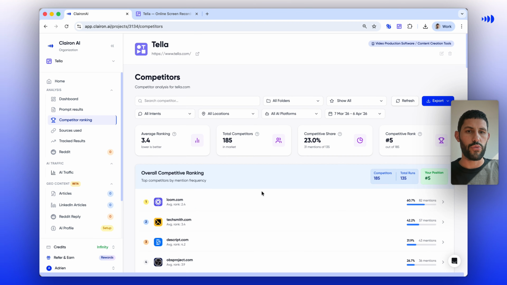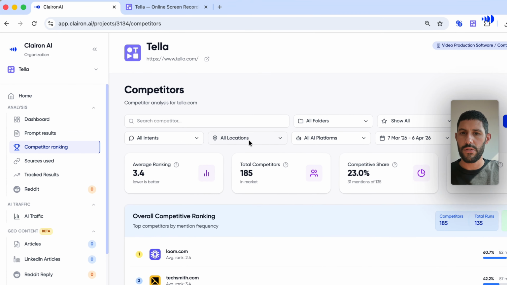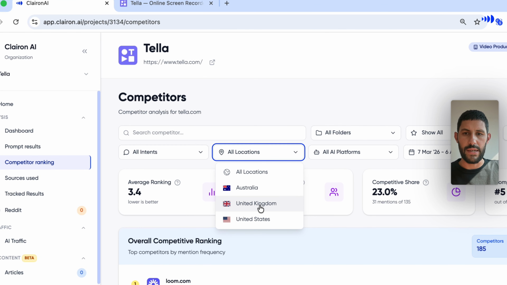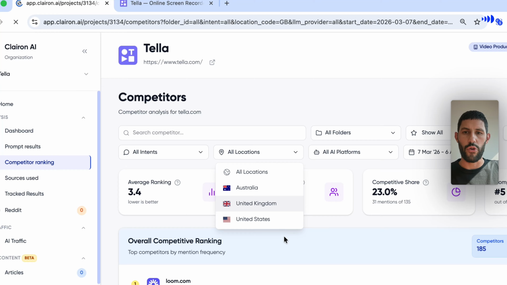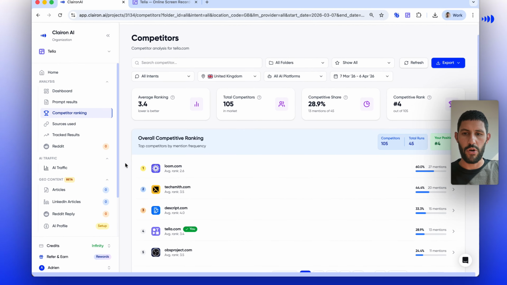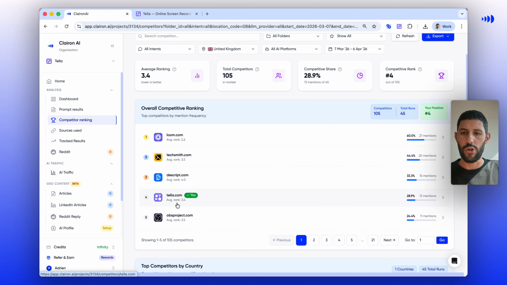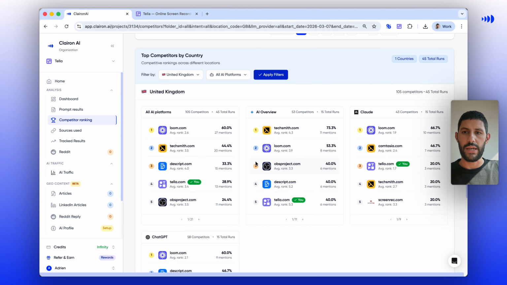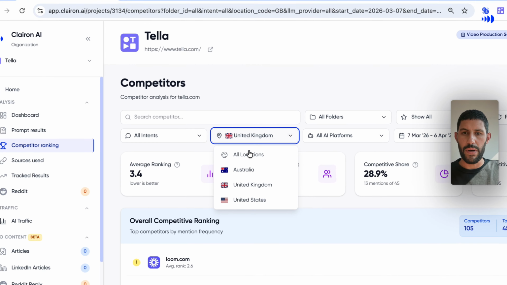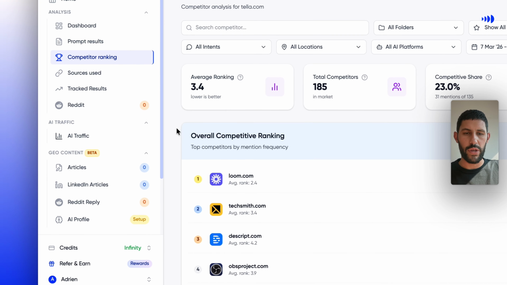Again, if I want to filter by country to see, let's say, what their competitors are in the UK, does it change a lot? So here, again, they rank number 4. Loom is still number 1. TechSmith still number 2. And here again, you have the breakdown per platform. Let's go back to all locations.